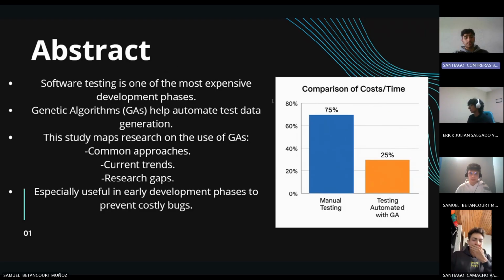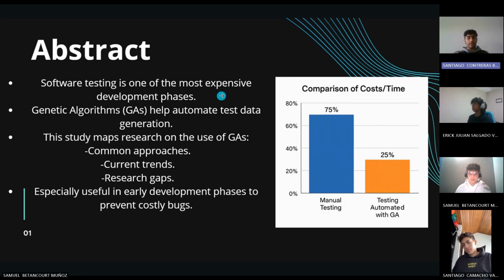This study reviews research on the use of GAs for software testing. It highlights common approaches used in the field, recent trends in the research, and gaps where further investigation is needed. GAs are especially helpful in early development stages. Using them early can prevent expensive bugs later in the process.